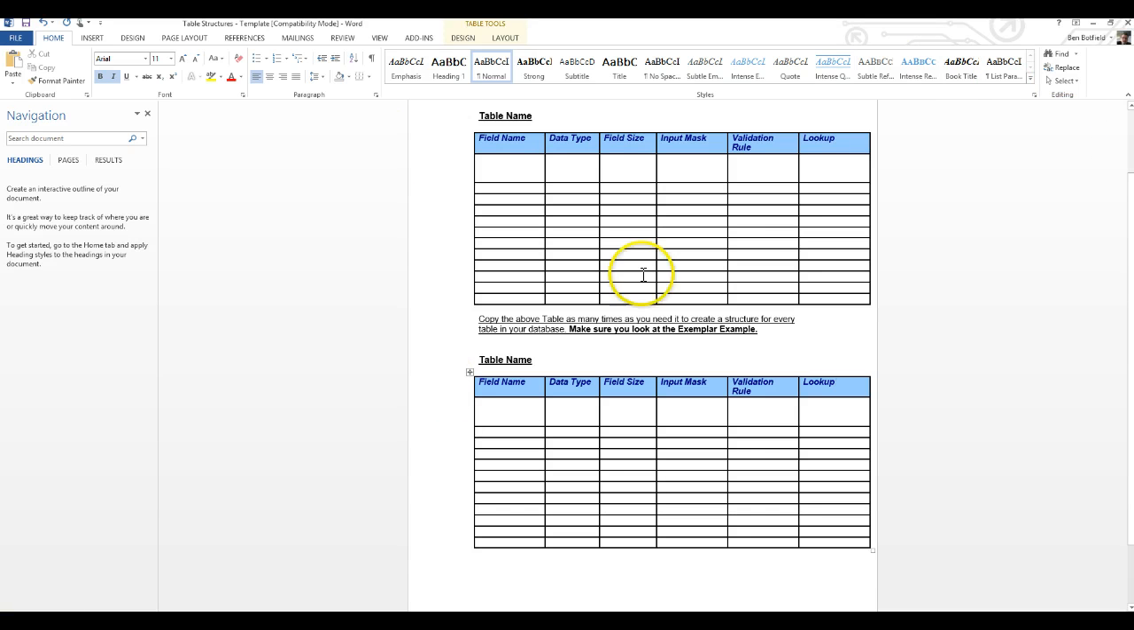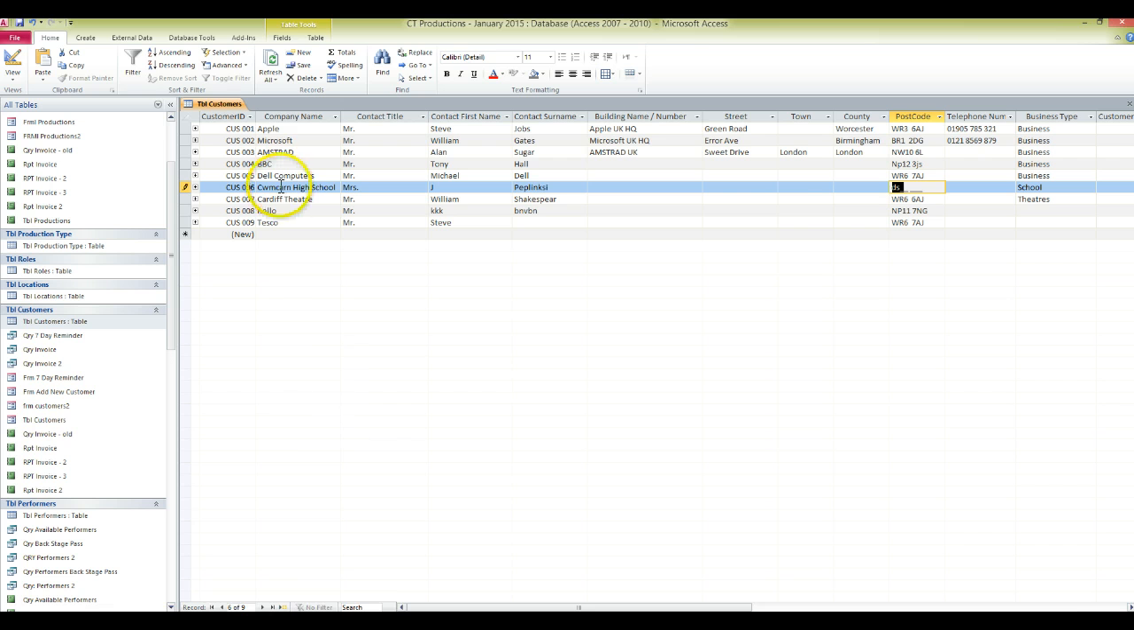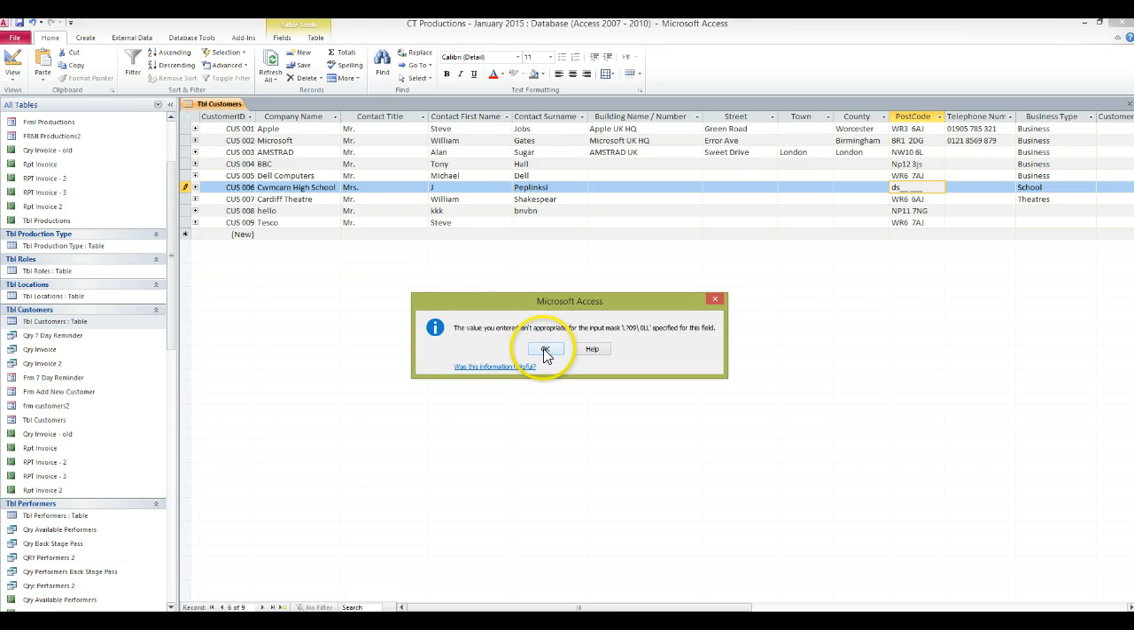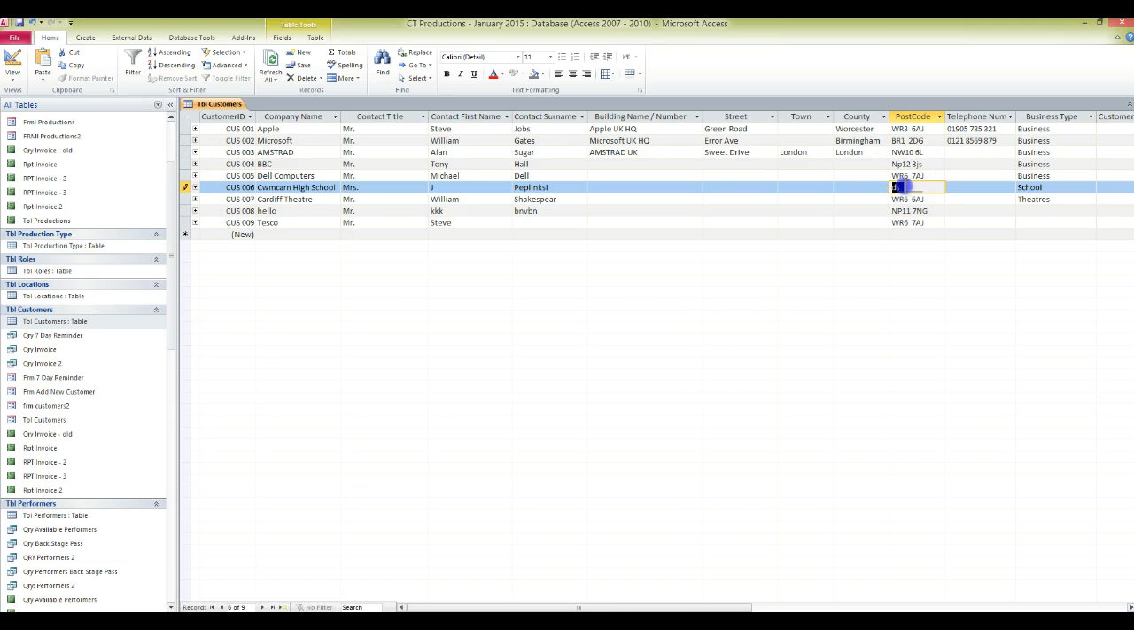Okay, I'm going to do one quick example. You will need to do this for all the fields from all the tables in your database. So if we go back to the Year 12 database, I'm going to put the customers table into design view. Okay, and I've just changed this postcode here from earlier on, WR71GF. Okay, so I should be able to save that now and put that back into design view.